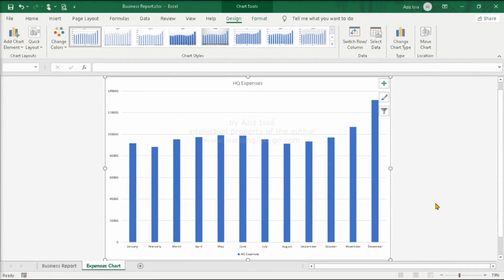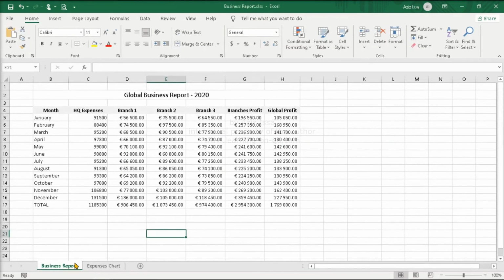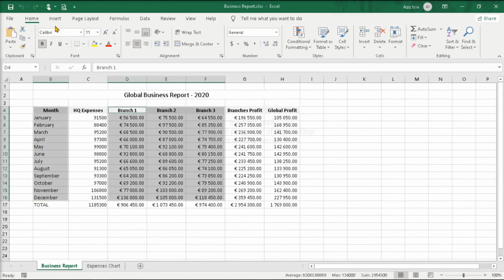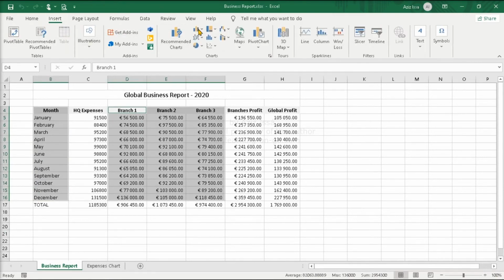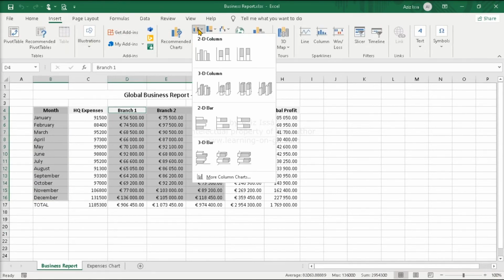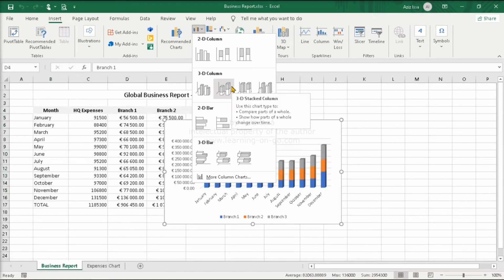For trying a stacked chart, we'll create a second one, this time with more column entries. Business Report worksheet. The next chart will compare the profit of each branch in each month, for which the columns of the month and each branch profit should be selected. Month, each branch profit. Insert tab, Column or Bar, apply a stacked chart.